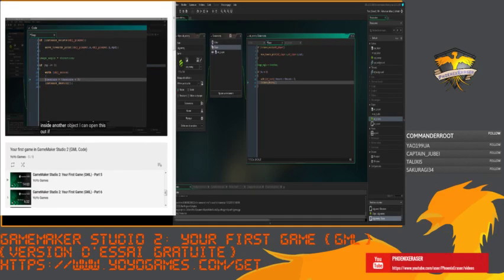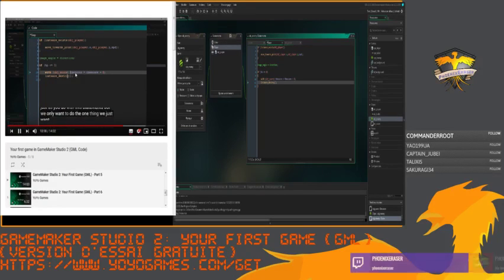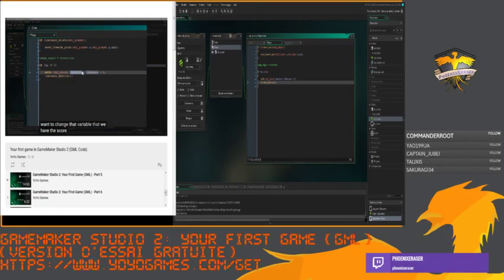I can open this out if I wanted to do more stuff into a set of curly braces, just as you do with if statements, but we only want to do the one thing. We just want to change that variable that we have, the score, which is usually 0, and add 5 to it every single time we destroy one of these enemies.